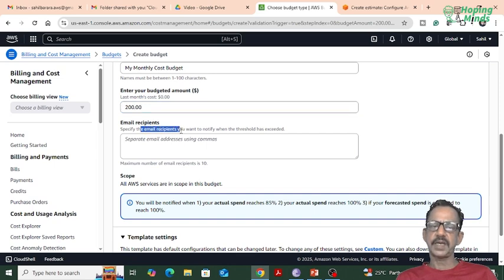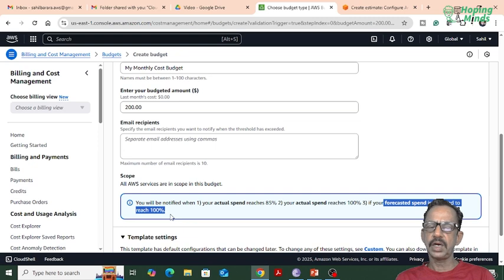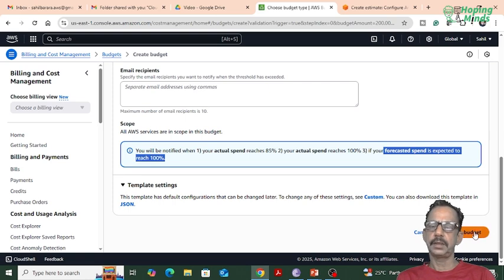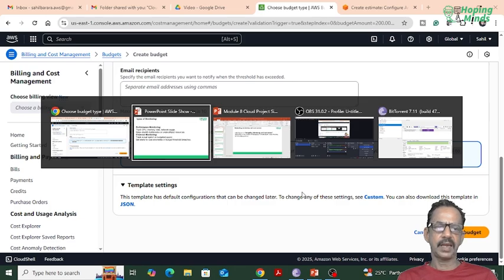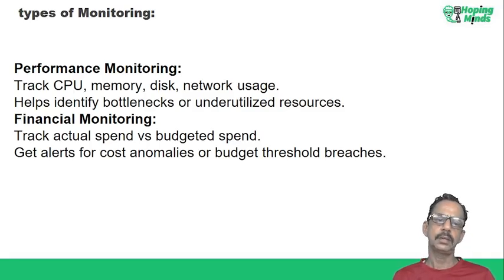Specify the email address of the recipient you want to notify when the threshold has been exceeded. So when you add a recipient here, when actual spend reaches 85%, they get the first mail. When it reaches near 100%, they again get a mail. If your forecasted spend is expected to reach 100%, they will be notified again. And we can create the budget form. Okay, right now I cannot create the budget, so leave it.